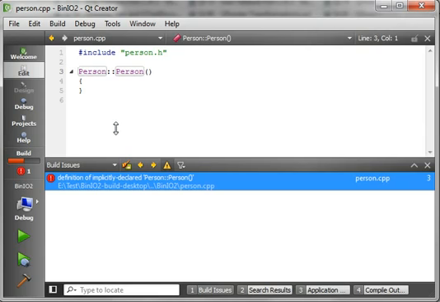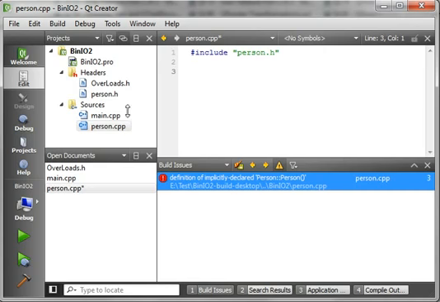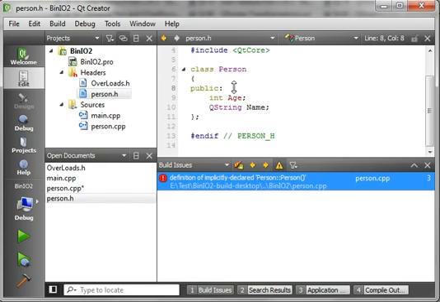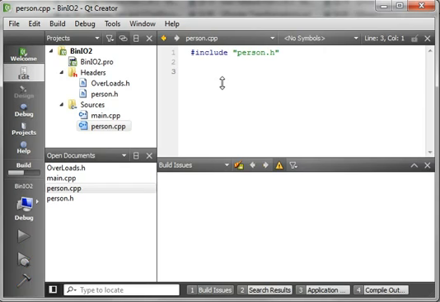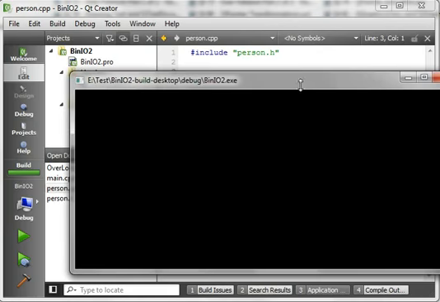Definition of implicitly declared person class. Yes. Let's review real quick. I want to make sure we've got this. We've taken out the person constructor, and there's no person constructor here. Now everything should line up and run just fine. There we go. So we ran this. We haven't outputted anything, but we did write out to the text file.